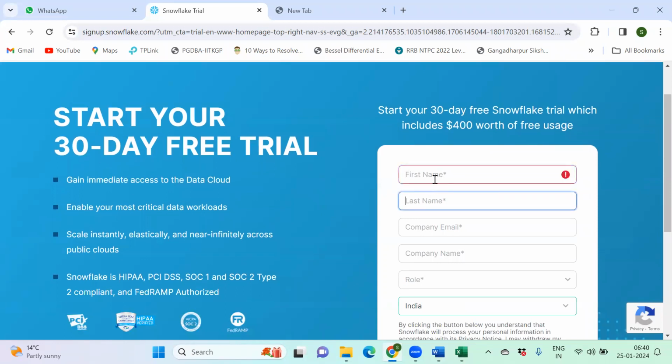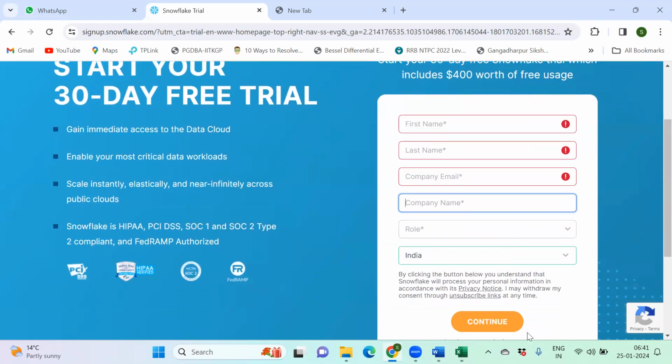Put all your details over here: any company's email, any company's name, role. Then click the continue button. On the next page, they will ask which cloud server should host the backend database. It can be Azure, AWS, or Google Cloud, any of them. Choose any one. Choose AWS, no issue; I used AWS in one of my trial accounts. Submit the form, and an activation link should come to your mail ID.